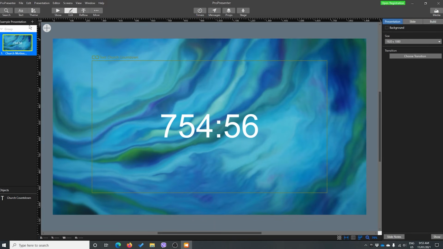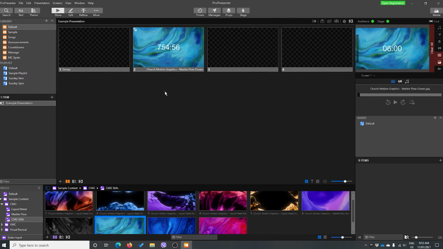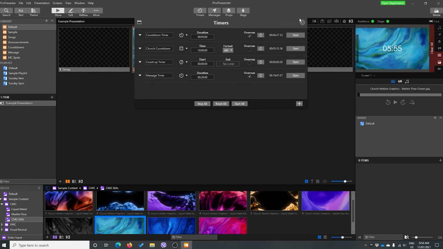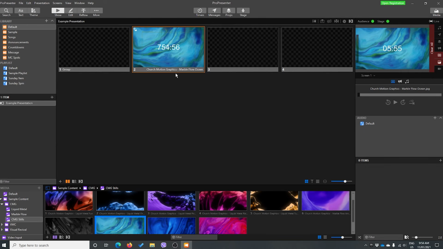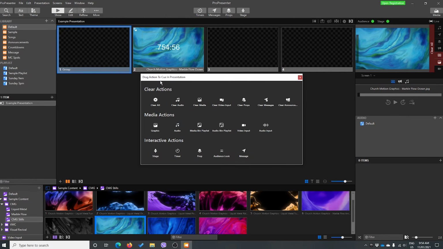Now what I'm going to do here is just show you how we can automate our timers. So let's add a few more slides here, just so we've got a few to do some things with. And our timer is currently running. So let's just go in here and stop it so we don't get too confused. So what we can do is we can add actions to our slides. What that means is when I click this slide, something will happen. So if I right click and I go add action, I can choose different actions here. Now there is an action palette, so let's just have a very quick look. And there's lots of actions in here as well. And these are all different things you can assign to a slide.